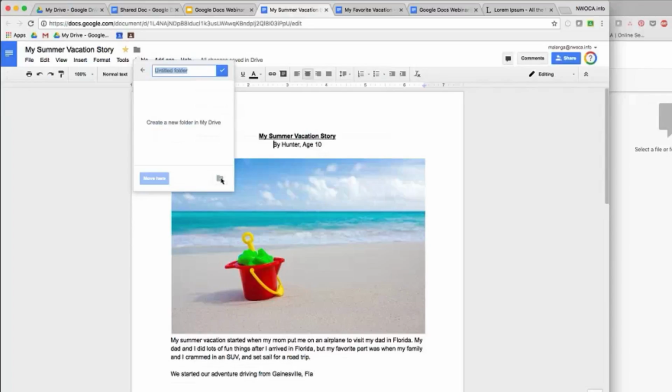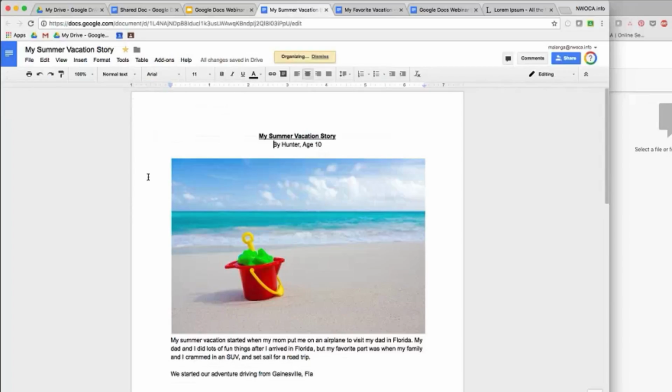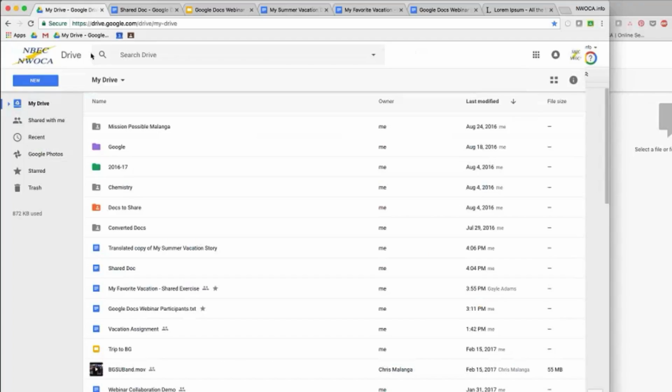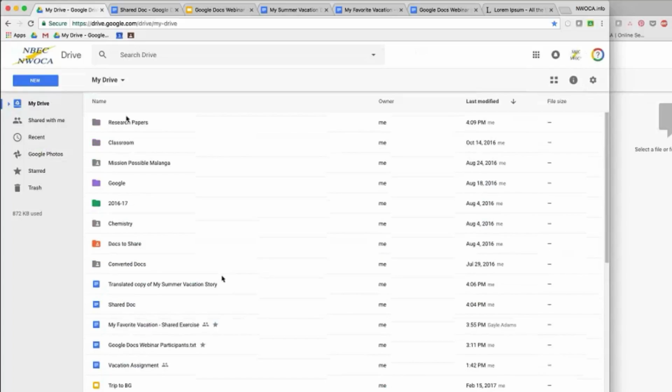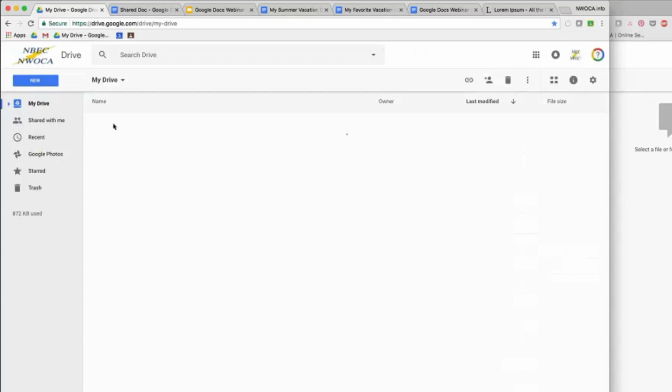I can hit that little plus sign next to the folder. I can say research papers. Now I've made that folder, and now I can move here. And now my summer vacation story is moved from my drive to research papers. If I go back out into my drive, I should see research papers up here as the folder I've created, and you can see that my summer vacation story is in there as well.